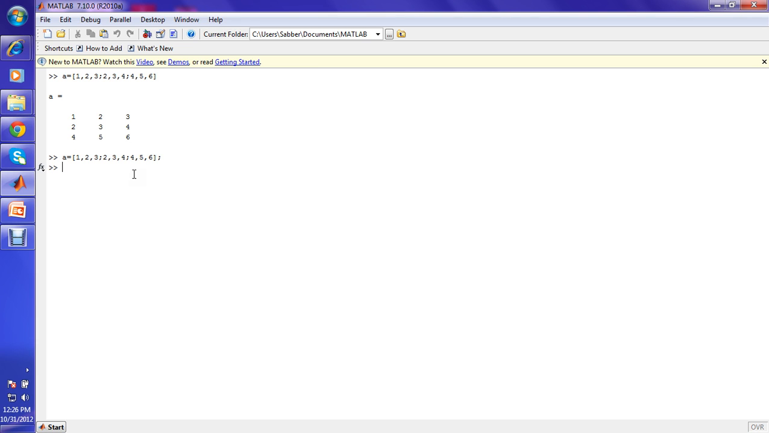So we can also create a vector, for example, a b vector: 1, 2, 3, 4, 5. Okay, so this is a one dimensional vector. So what is the dimension of this vector? It has five columns and one row.